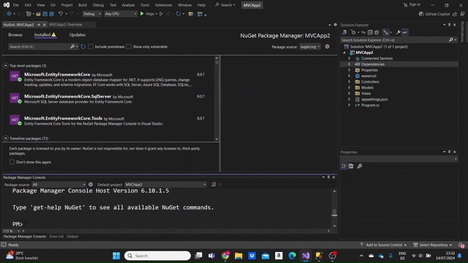And now what we will do is just go to Package Manager Console here and write this command, Scaffold-DbContext. Then here we need to input the connection string of the database that we will import. So I have already copied it.